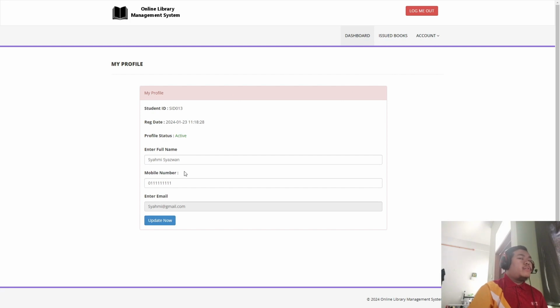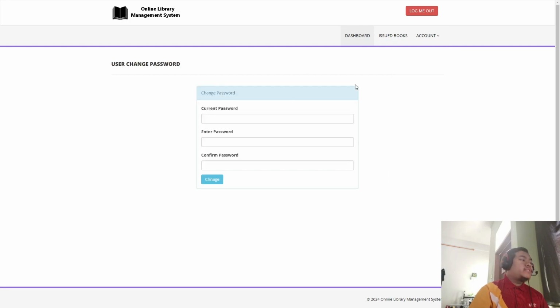By clicking the update now, it will run the query of updating the student table, which contains the list of entities. This list of entities such as full name, mobile number, and email. Not email. Next, we can change the password by using this function. It will run the queries of updating the password, and for the first one of sign up, it will run the add entity into the table queries.